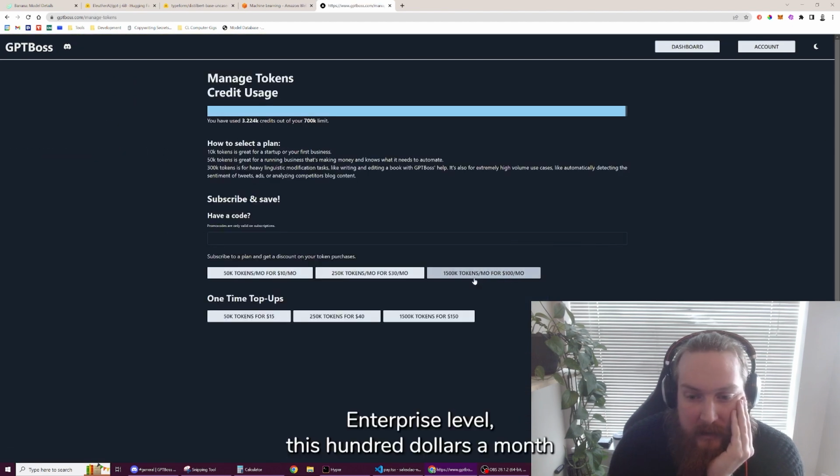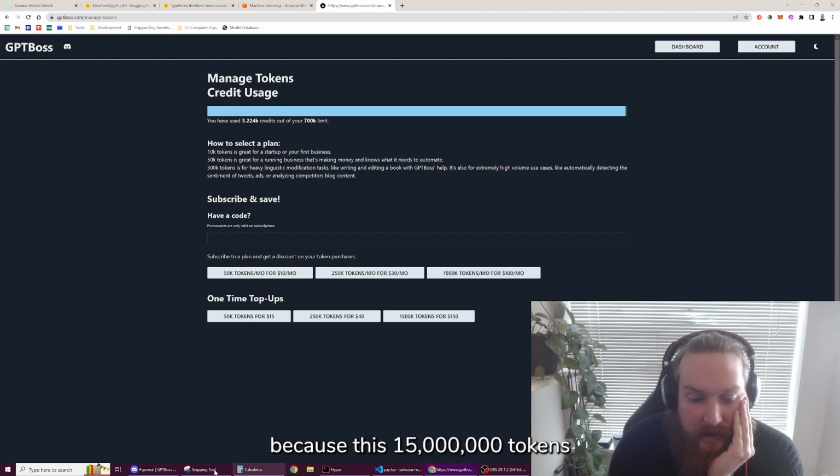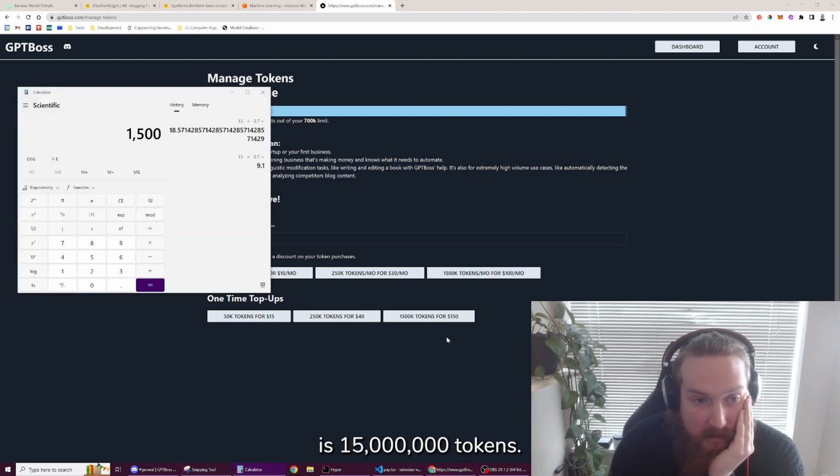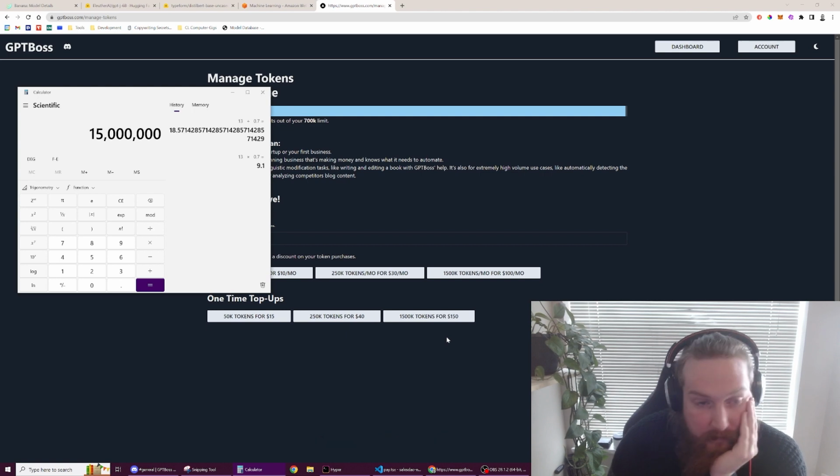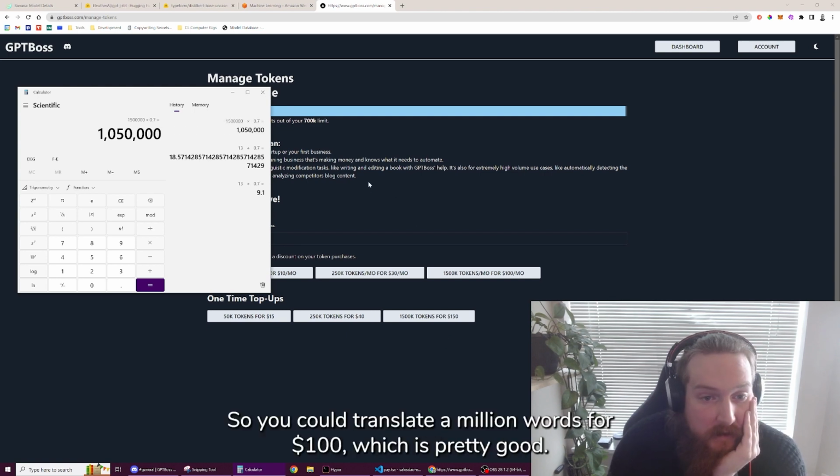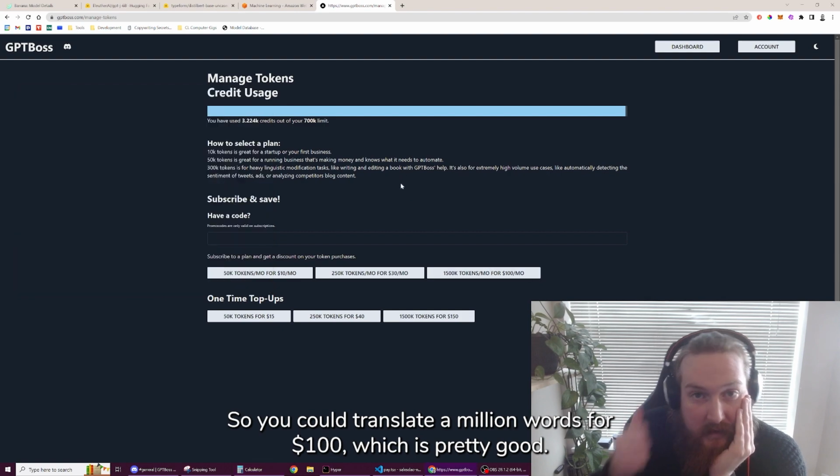enterprise level, this $100 a month, because this 15,000 tokens is about 1 million words. So you could translate 1 million words for $100, which is pretty good.